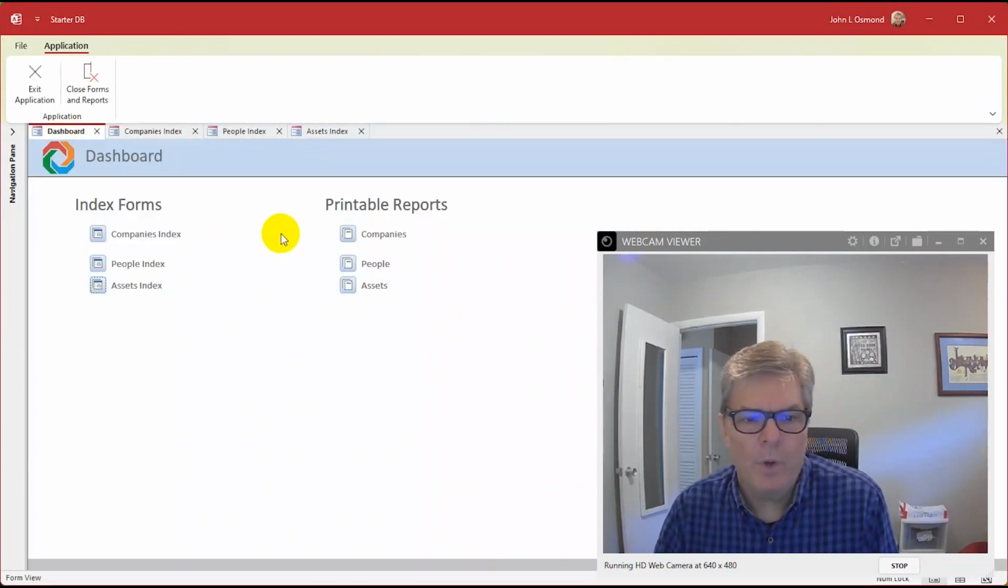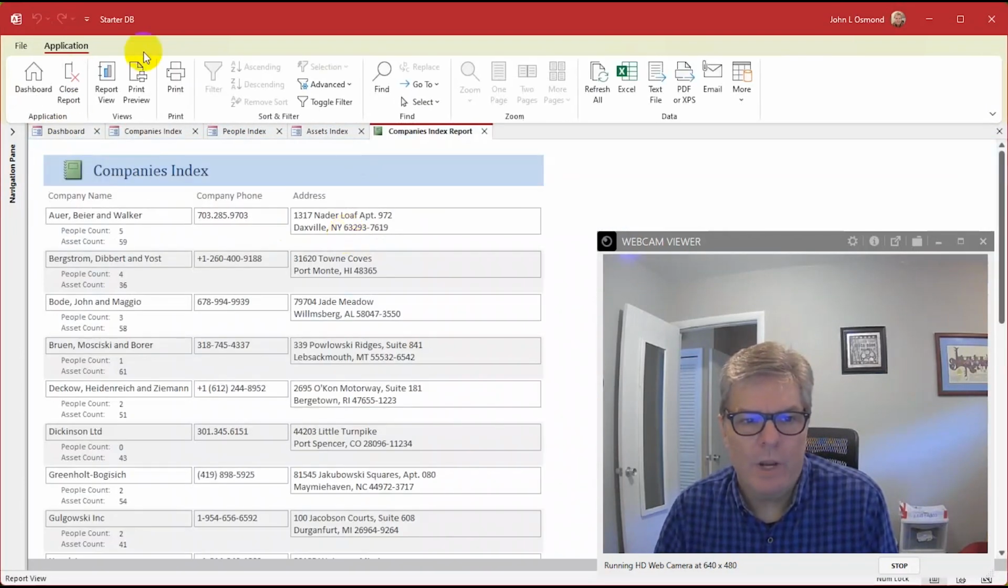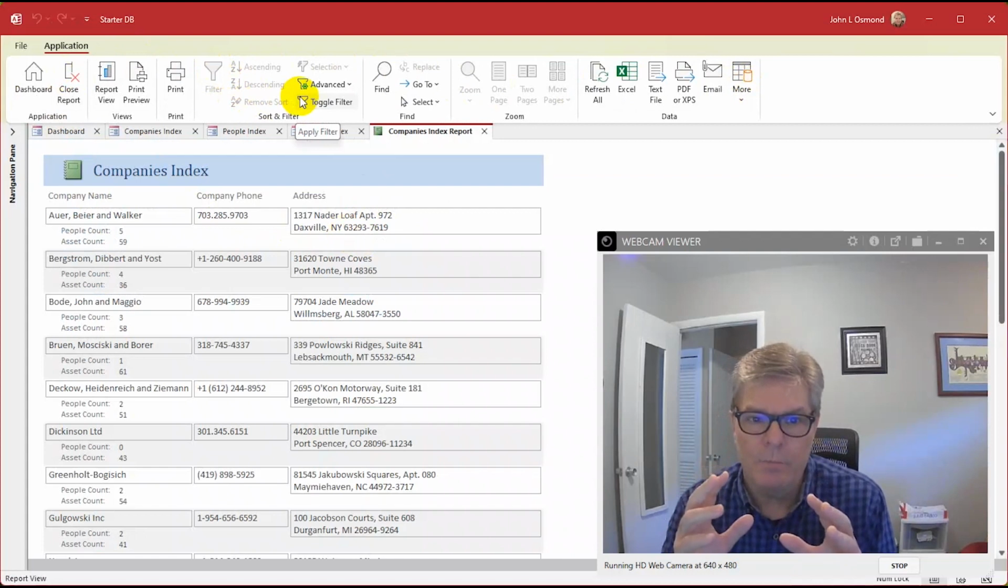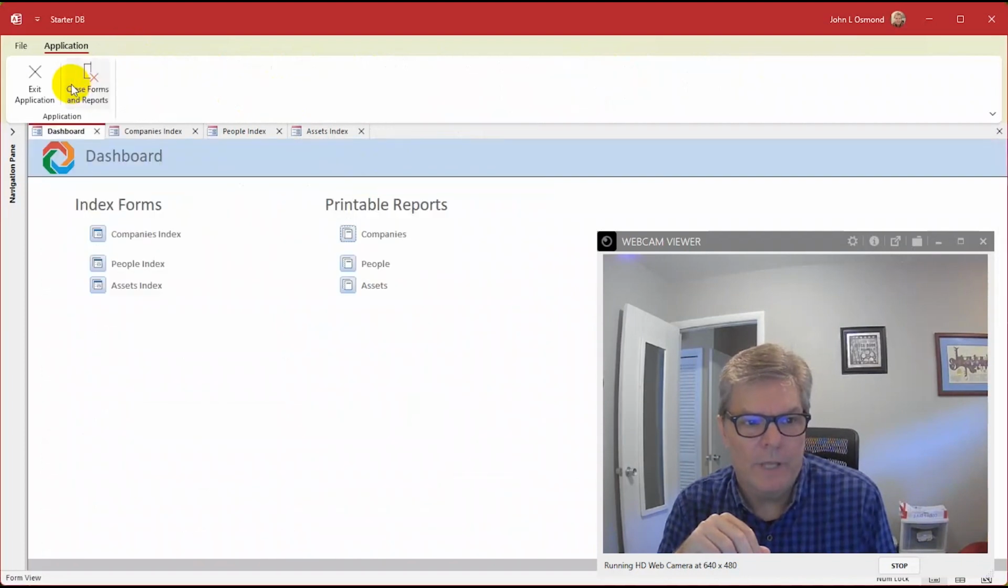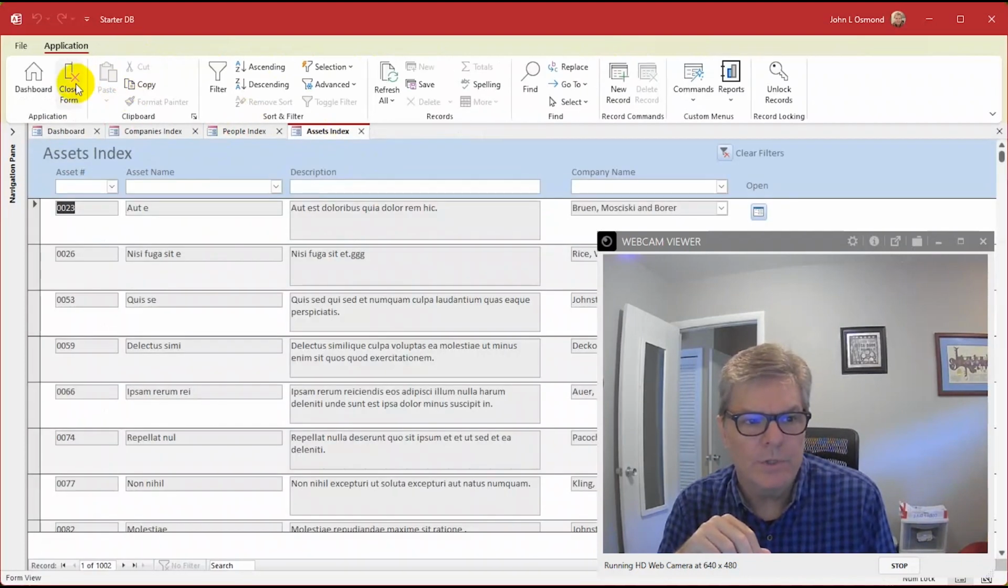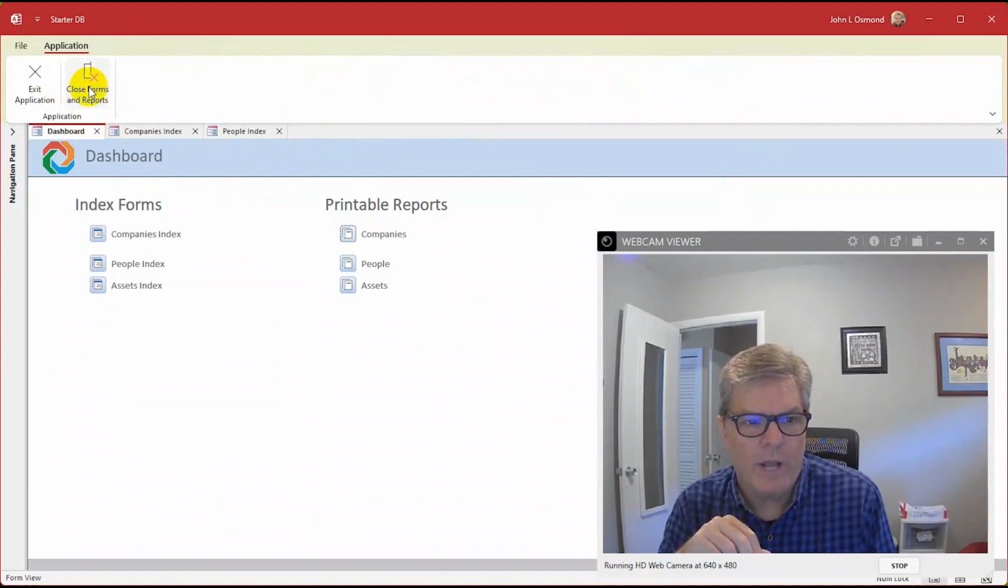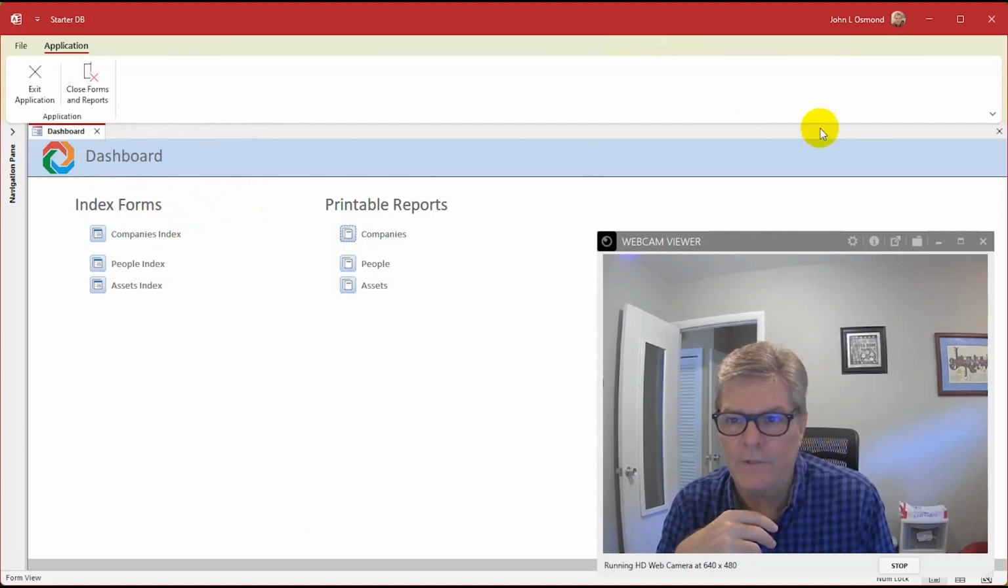If I open up one of the reports that I've created, this also is a custom ribbon. Again, it has some built-in Access tools, but they're organized in a more logical way, in my opinion. And it also has some custom tools out here, like closing the report or closing the form. Or if I'm on the dashboard, I can close all other forms and reports other than just the dashboard itself. So that's a little synopsis of the custom ribbons that I put in almost every database that I create.